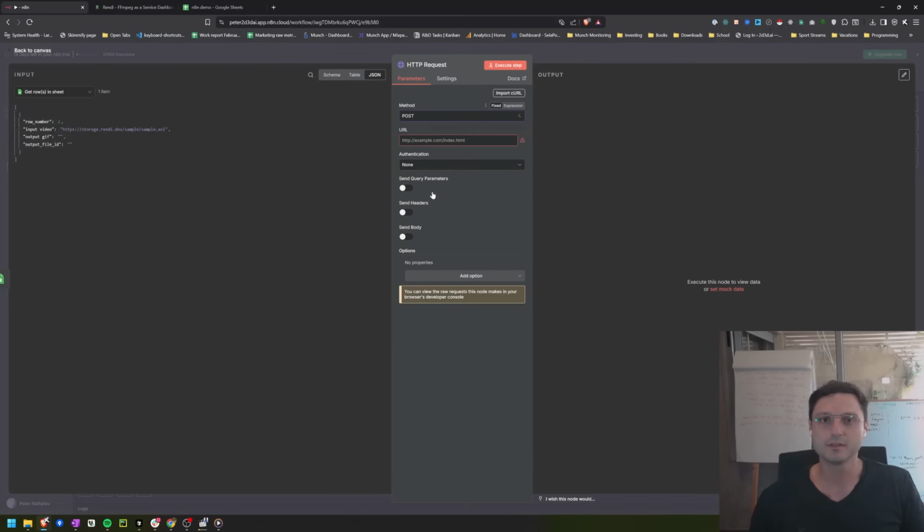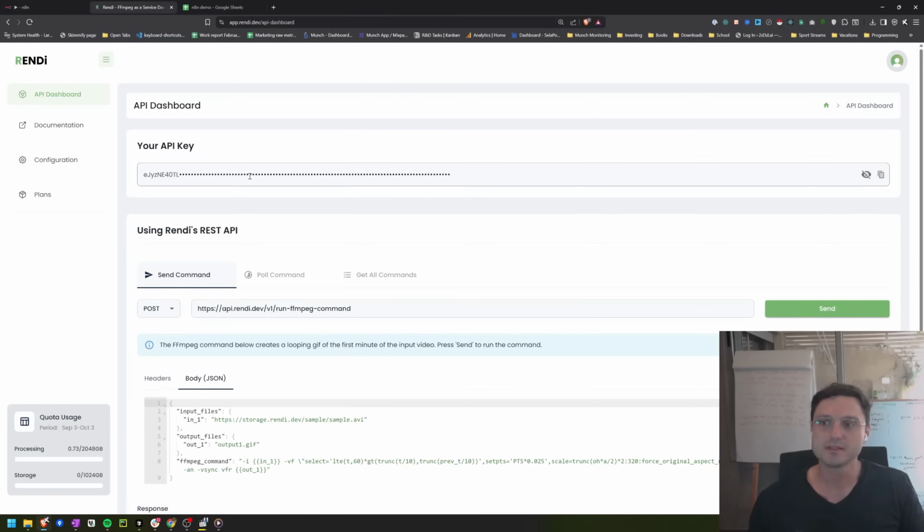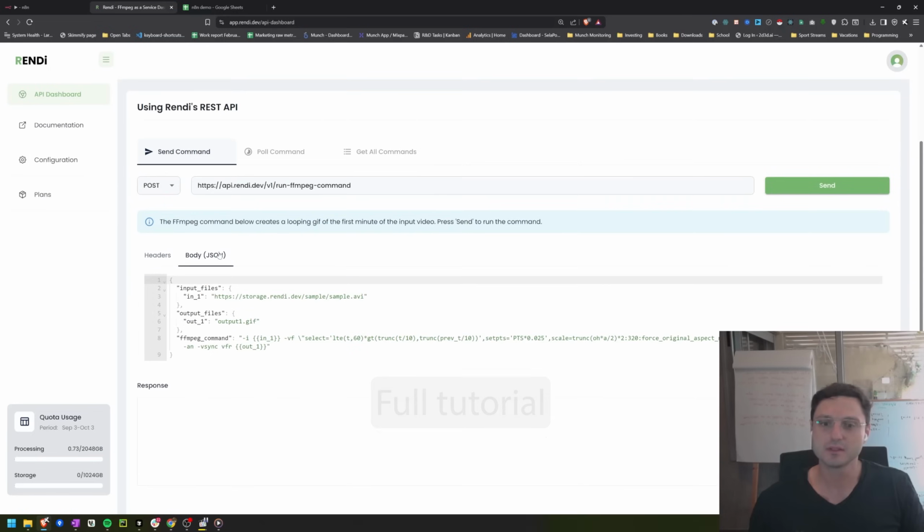And here, the nice thing is you can use Rendi's tutorial to do everything. So I'm going to go to the main Rendi dashboard. And this is the page you get right after sign up. And here, this component using Rendi's REST API is a full tutorial on how to use Rendi. Specifically, this tutorial is built for getting in an input video and from it extracting a GIF loop of the first minute of the input video, which is exactly what we want also for our n8n demo.